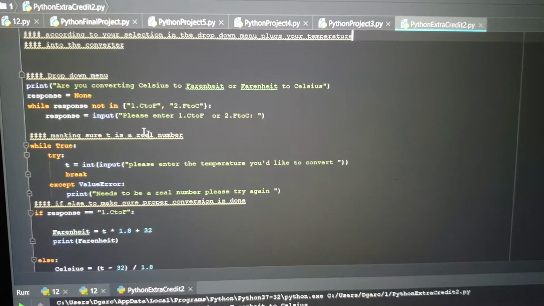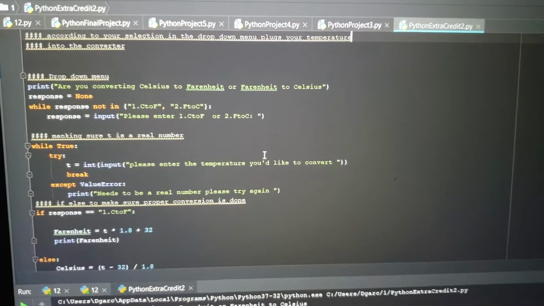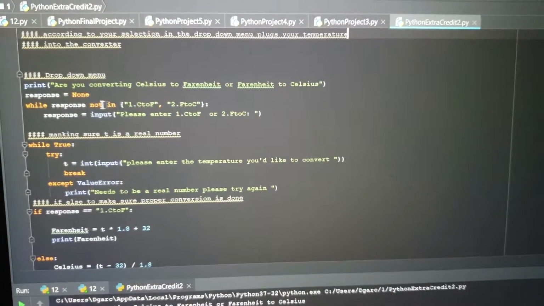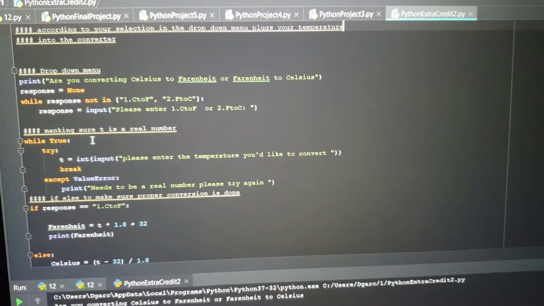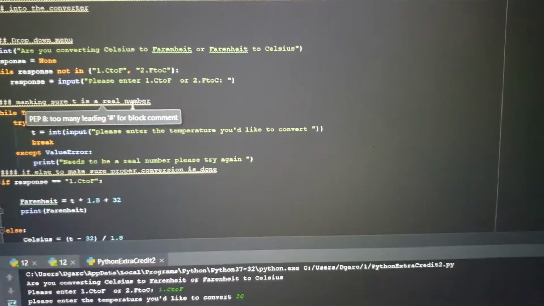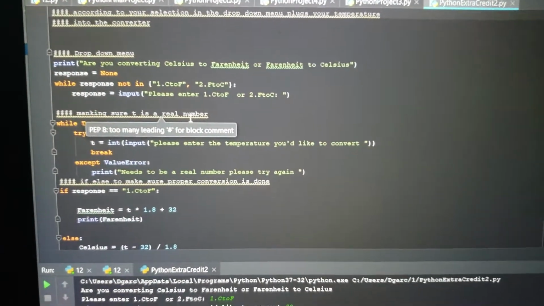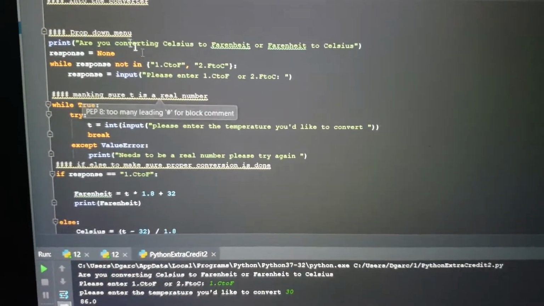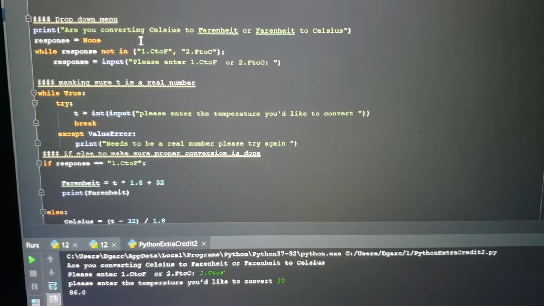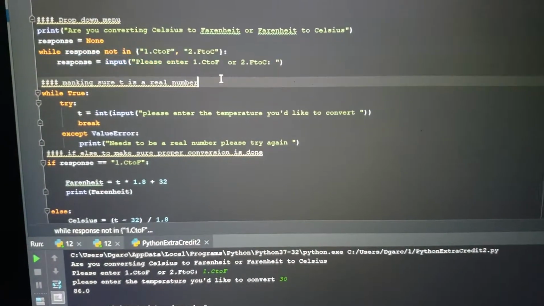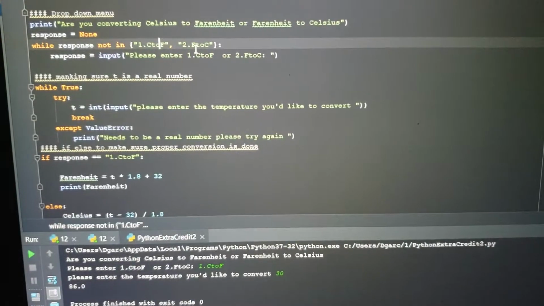So first, I do the drop-down menu. Are you converting Celsius to Fahrenheit or Fahrenheit to Celsius? Response equals none, while response is not in 1.CTOF or 2.FTOC. That's essentially saying it has to be one of those two answers. And then I request an input of please enter one of these two options up here. Sorry, it's hard to film and do this at the same time.